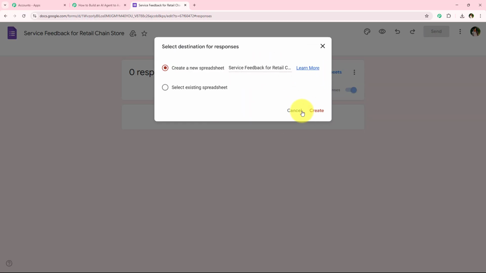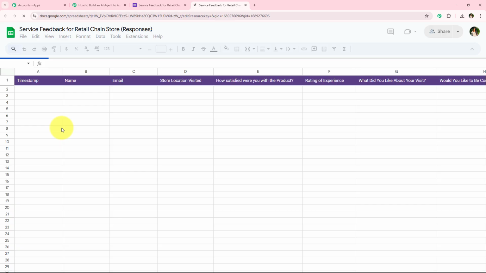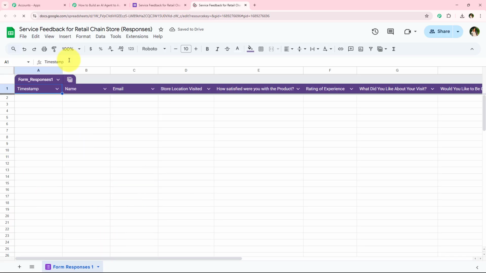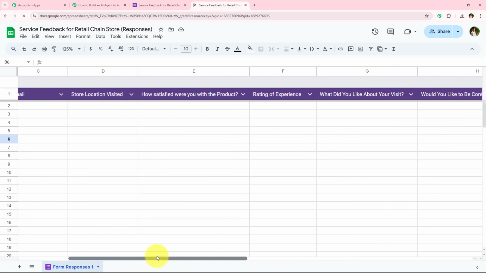So I'm simply going to click on this, and now I'm just going to create a new spreadsheet with this name. So I'm just going to click on this create right over here, and as soon as we click on this create, you can see that with this we have successfully created this spreadsheet where our form responses would be stored.